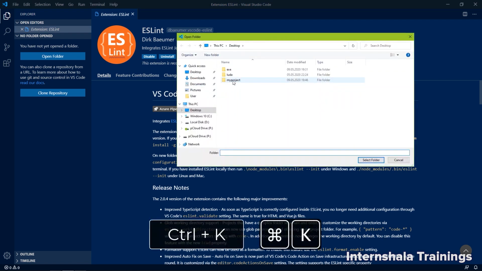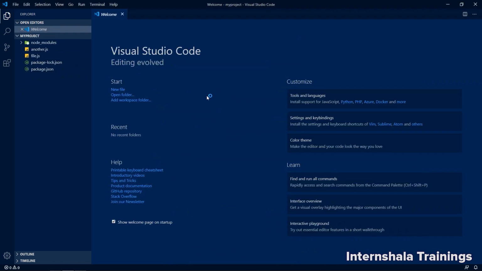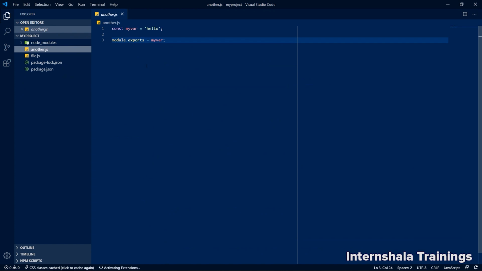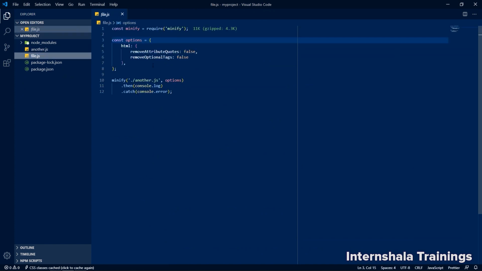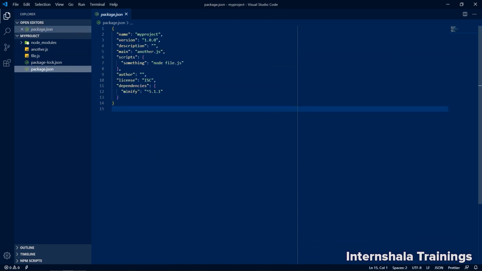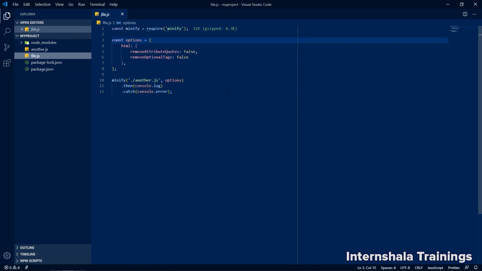Okay, now I'm gonna use exactly the same project as I used for the Node.js video. So I'm gonna open this My Project folder, and inside this project I have another file.js, and one dependency installed, which is Minify. Now let's get started.